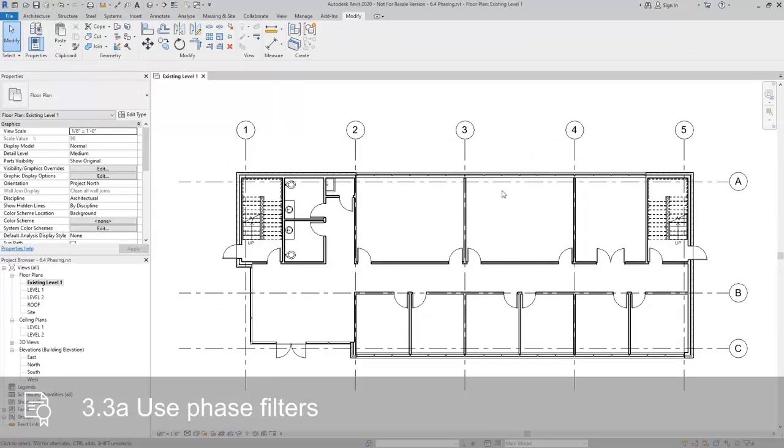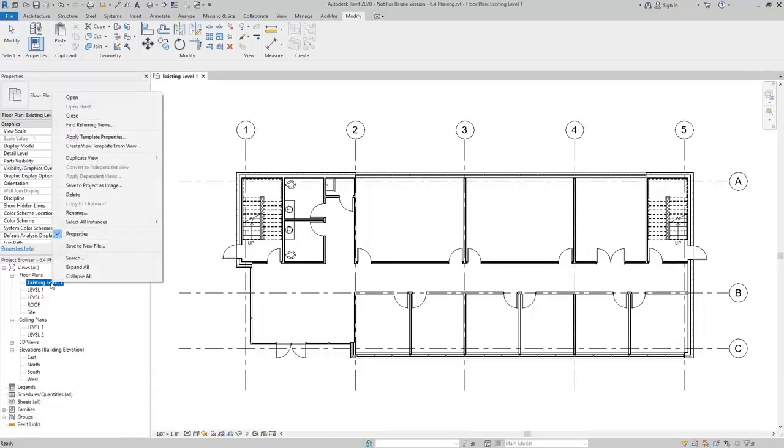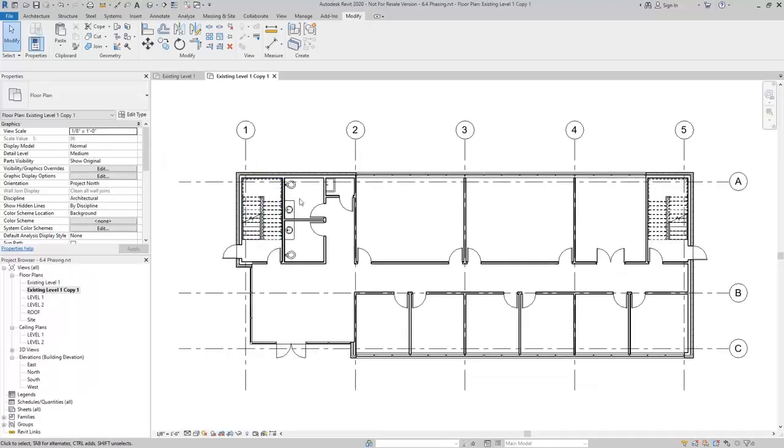The first thing that we want to do is set up the different views that we have. I've already got an existing level 1 set up here. So I'll right click, duplicate view, and since there aren't any annotation elements that I want to bring over, I'll just use duplicate. I'm going to go ahead and rename this to be demo level 1 instead of existing level 1.